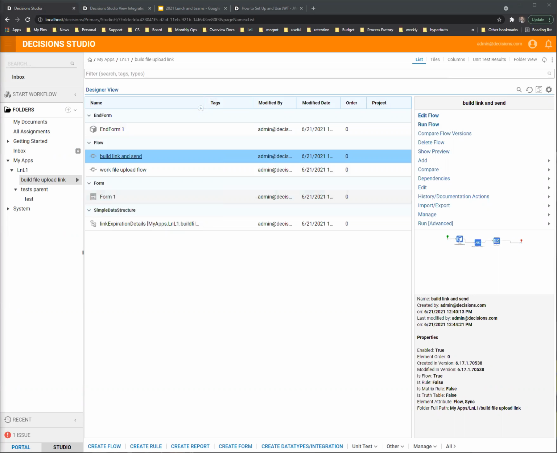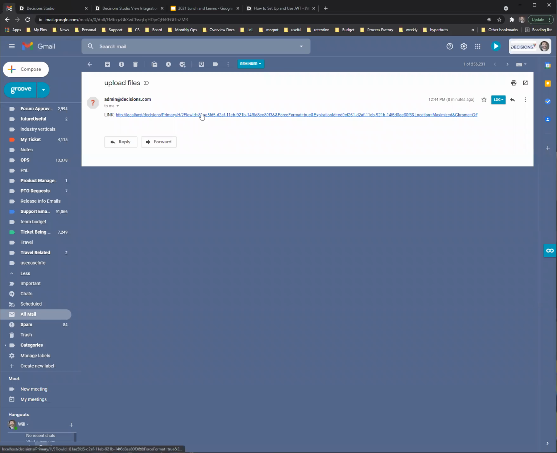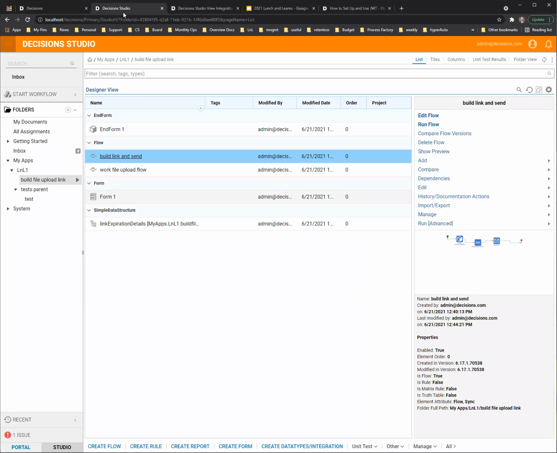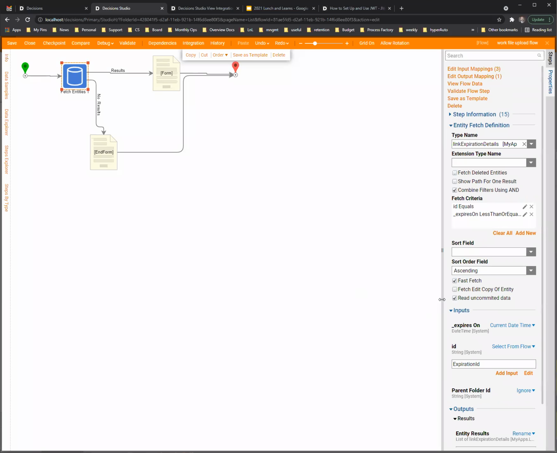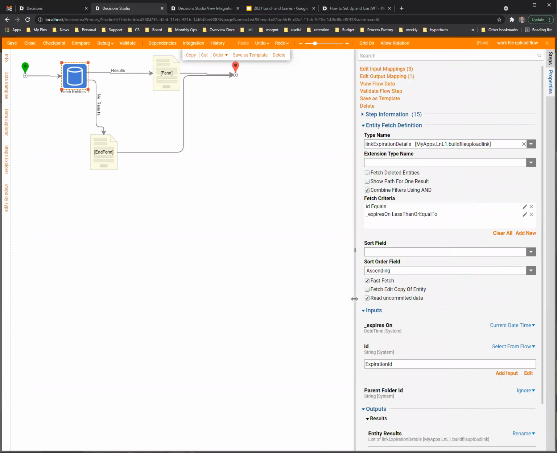There's my link, upload files. So I'll bring my email over, upload files. Now I can run this and it'll tell me the link has expired. That wasn't what I was expecting. Did I make my logic wrong there? Expires on. Oh, it's actually, no, that should be right.